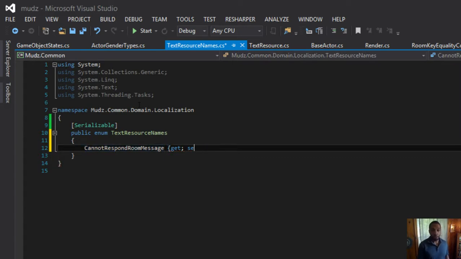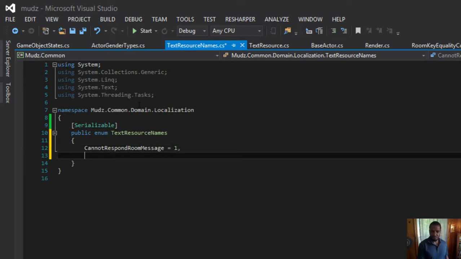Oops. What am I doing? Man, I was mixing patterns already. All right, let's just call that 1. So all we're doing is setting our equals to 1, saying this is where the enum count should start.